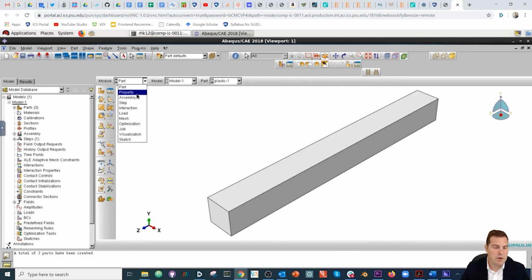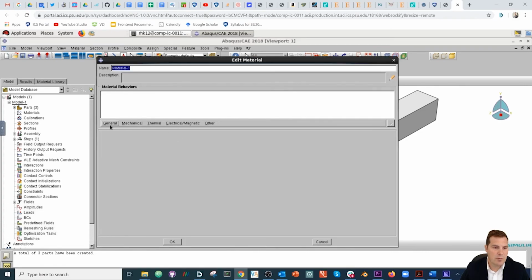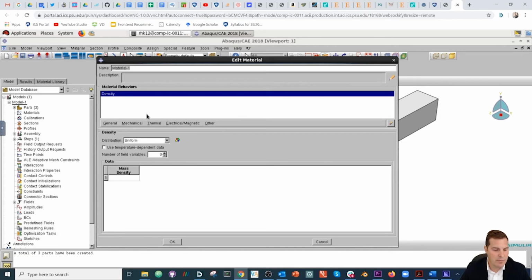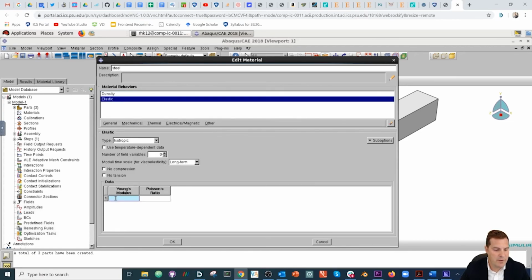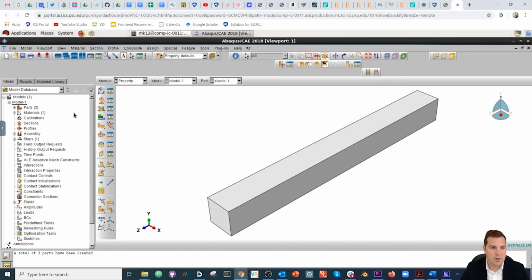At this point, we can go into properties and create some material properties. We're going to go into the density. We're going to make a steel, and density is going to be 7,800 kilograms per meter cubed. The elasticity, we're going to have a Young's modulus of 200 e to the 9 and Poisson's ratio of 0.3. Okay, that's the steel linear.